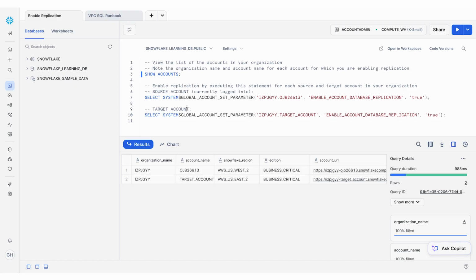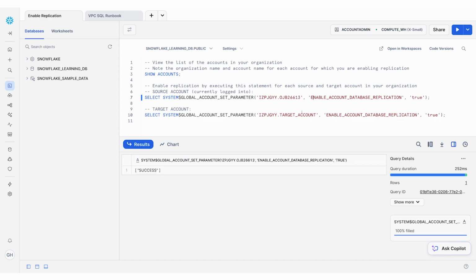And what we need to do is execute this statement for each source and target account in the organization. So I've already pre-filled this information out. Right, so the command here: select system global account set parameter on this account, enable account database replication true. And I do the same thing for the source account. I've already run these commands in advance, but I'm just going to go ahead and execute them so you can see me running these.